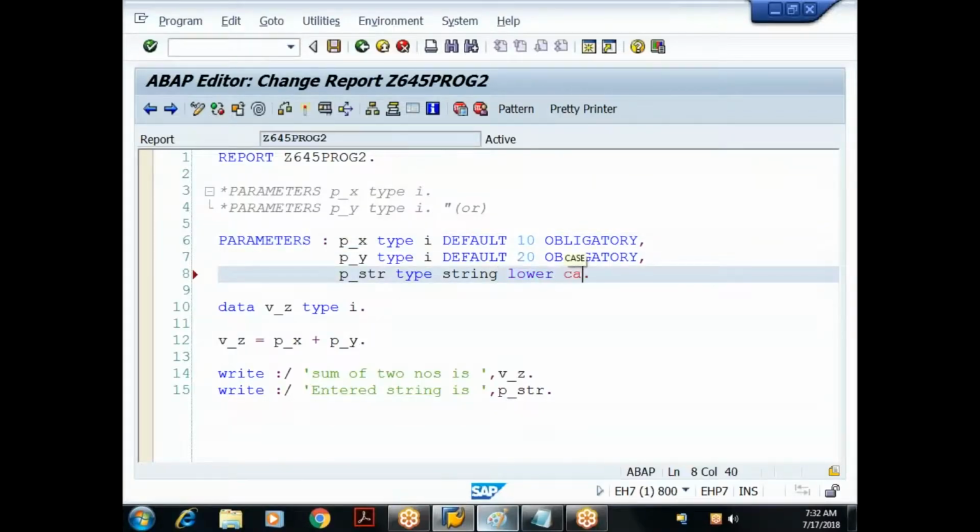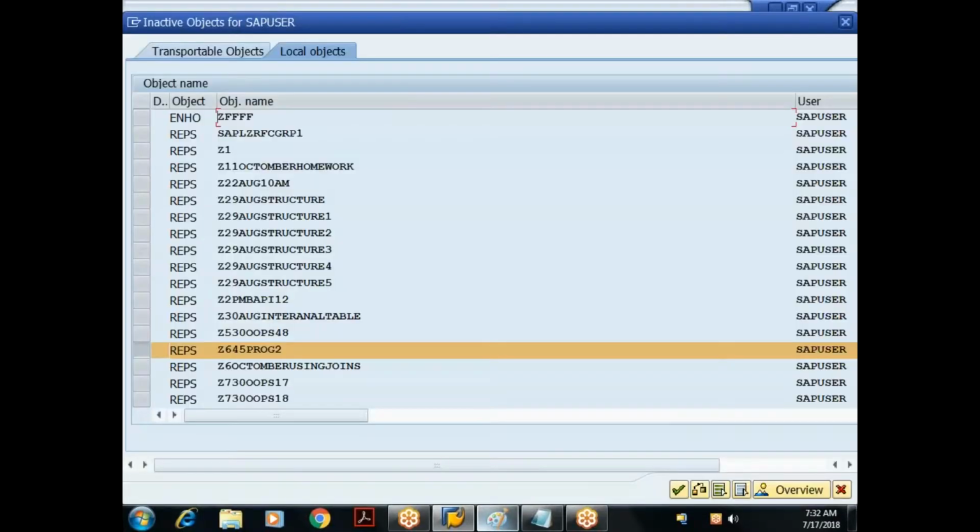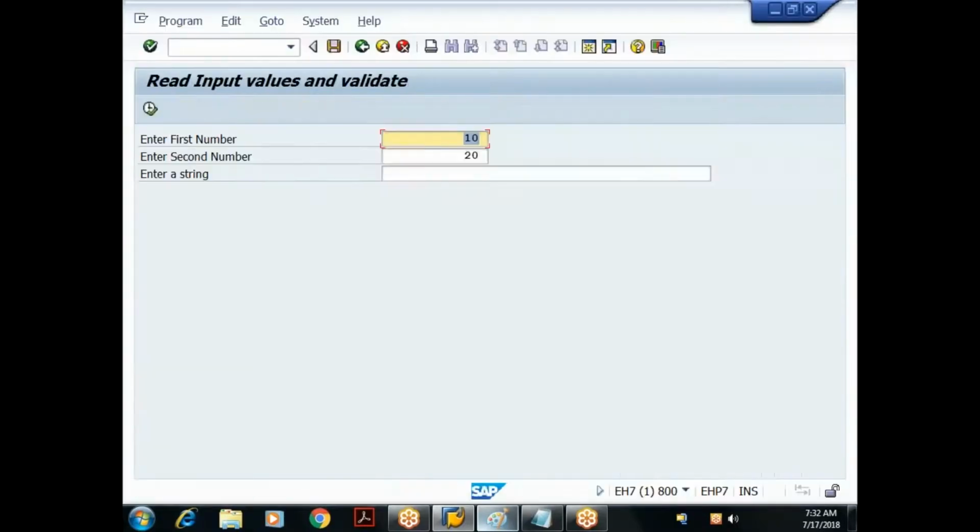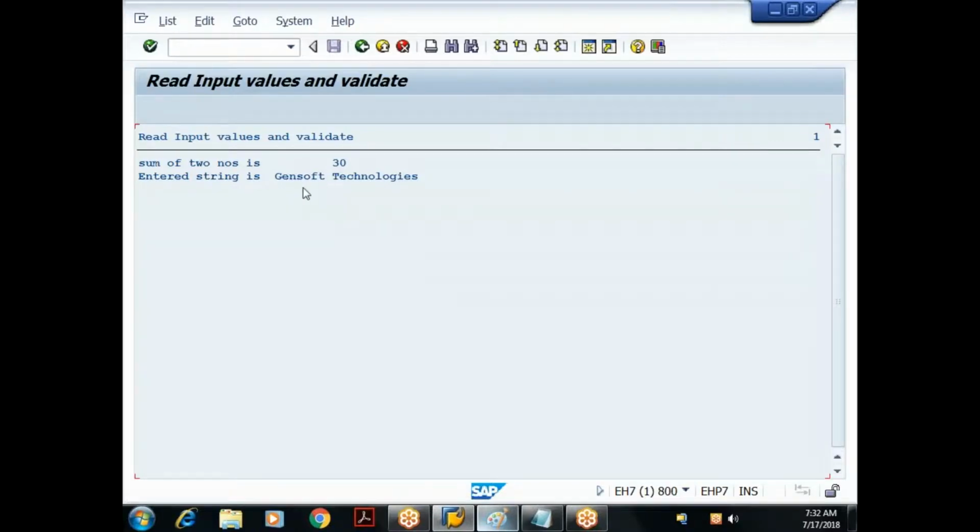So what I'll do for this, I'll try to use lowercase. Let me save it, check for syntax errors, and activate. Now when I execute, I'll enter something: Gensoft Technologies. Deliberately I entered the first character in uppercase, and the rest of the characters in lowercase. Whether I press enter or not, when I click on execute, it is retaining that format. In whatever case I entered, that case is retained.